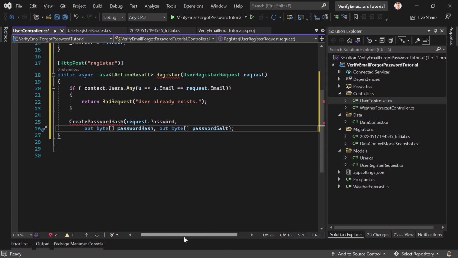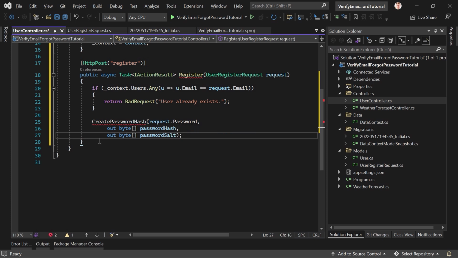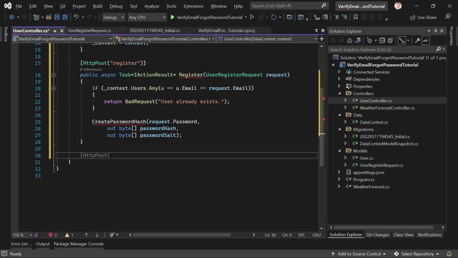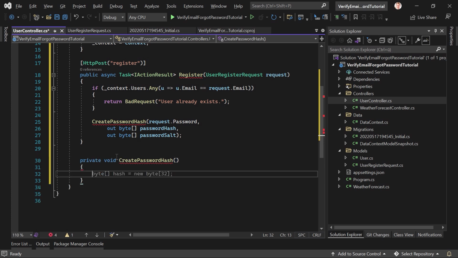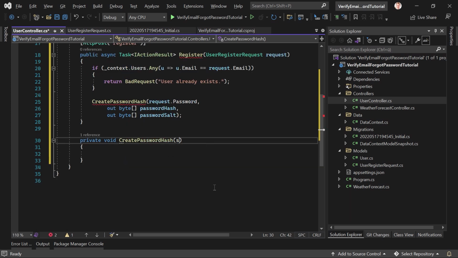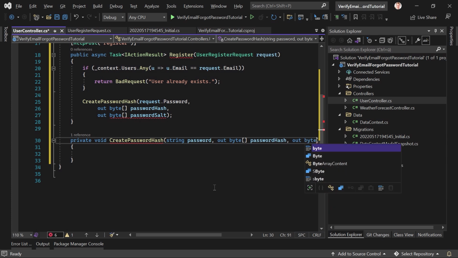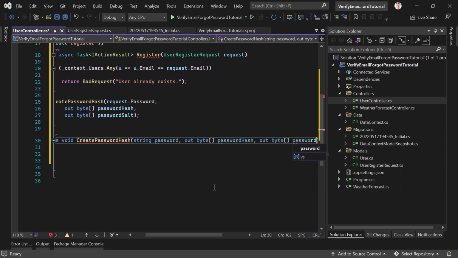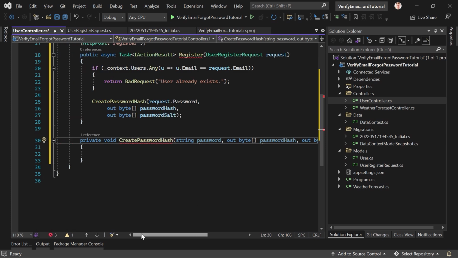Doesn't work. Yeah, of course, because the function is not there. So let's write this method first. CreatePasswordHash. So what will this look like? What will this be? Private void CreatePasswordHash. Again, this gets the password as a string. So this is the one from the request. And again, the out parameters, out byte[] passwordHash and out byte[] passwordSalt. Okay, and this formatting does not work.